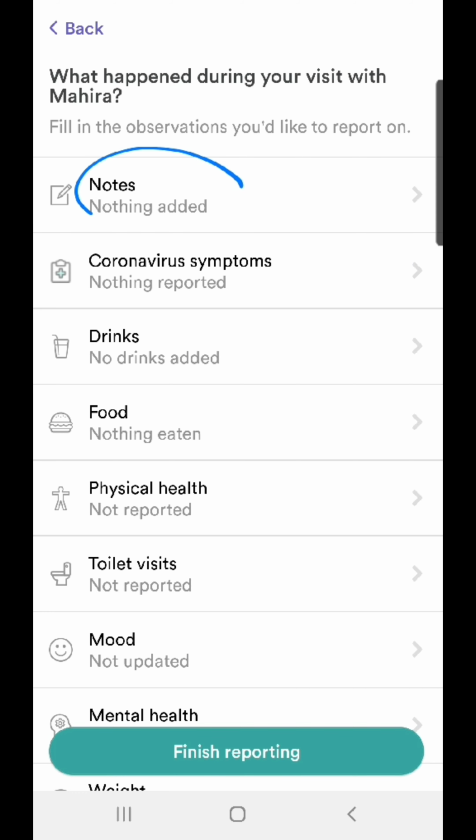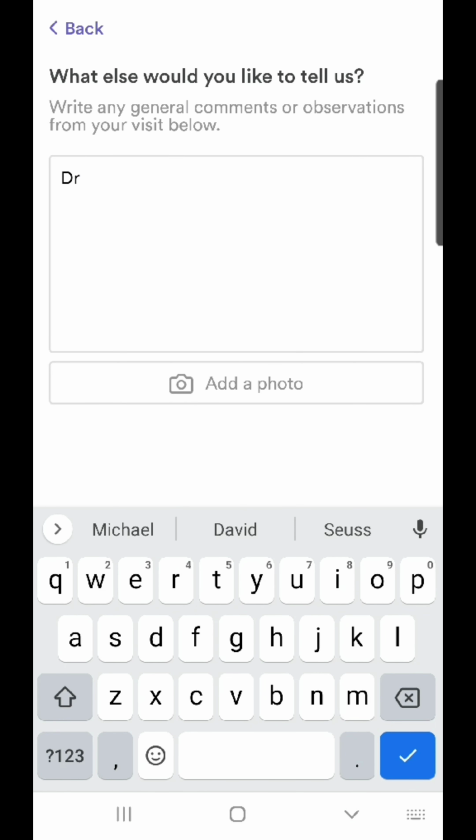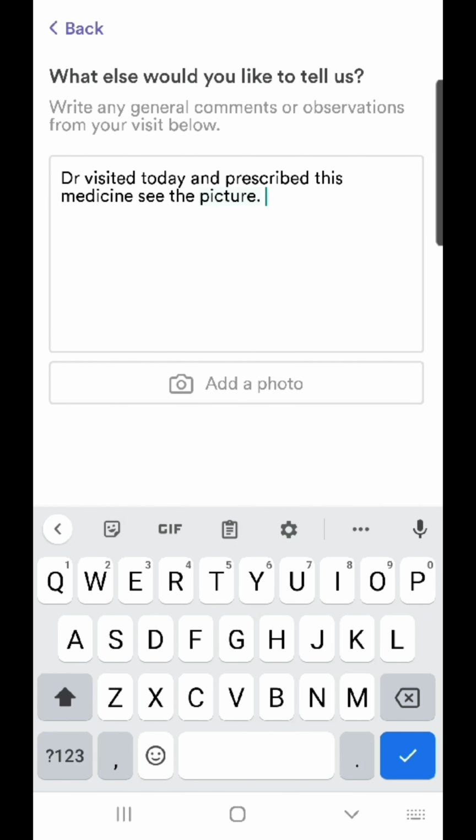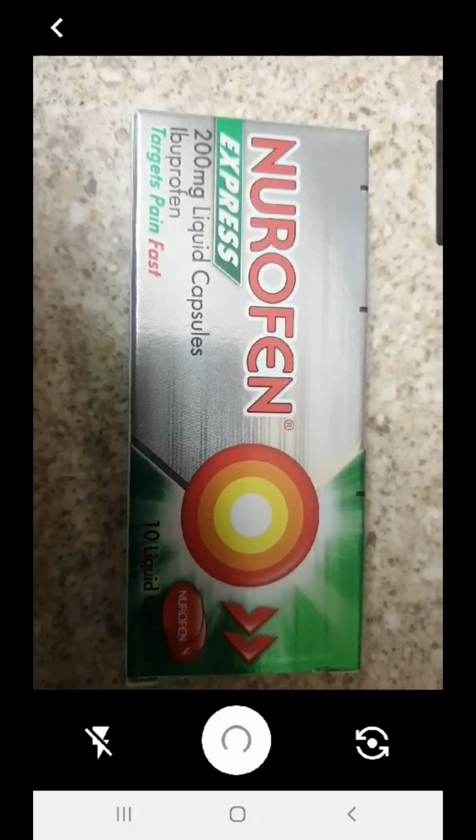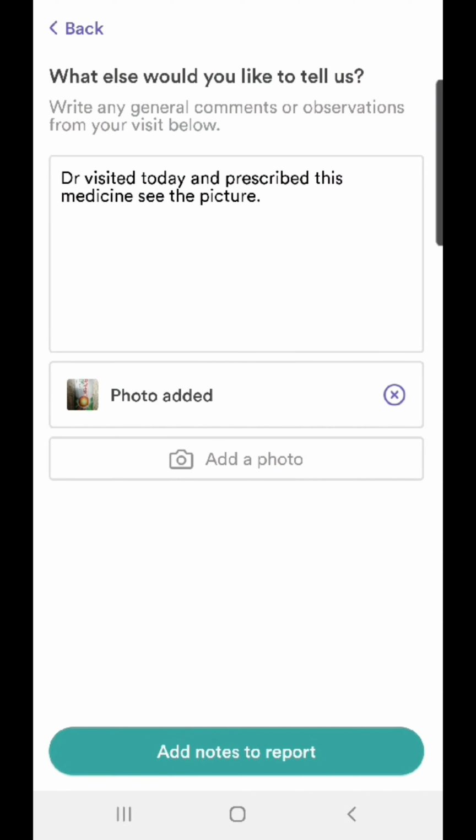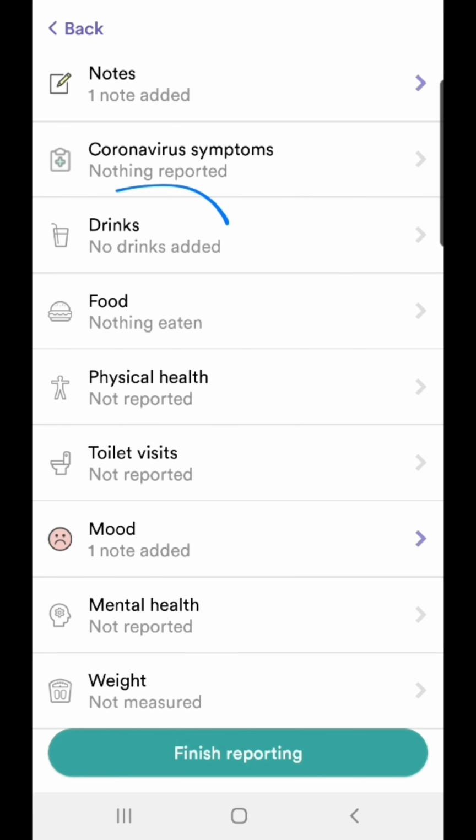Let's try options of note. Click on it and write any note that you want your manager and other colleagues to know. For example, you write, "Doctor visited today and has prescribed a new medicine." You can add the photo here for more information. The same way, you can add any note and add the picture accordingly.